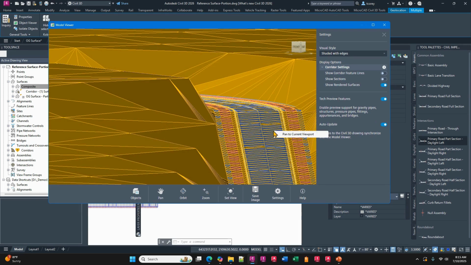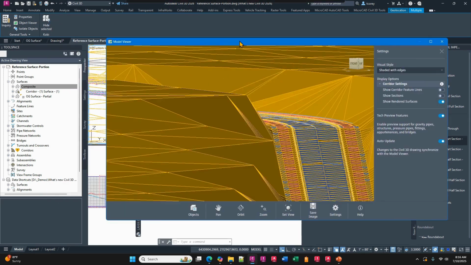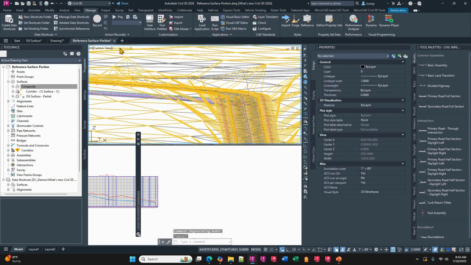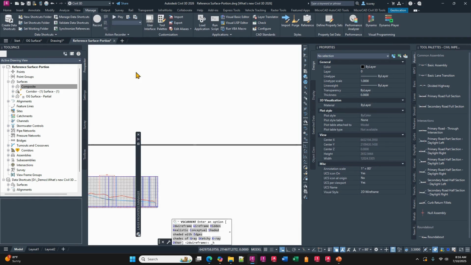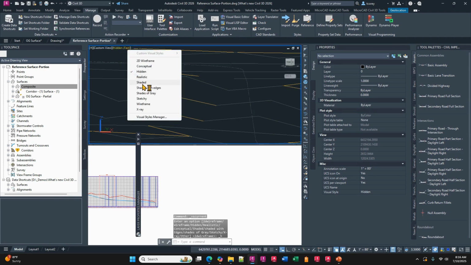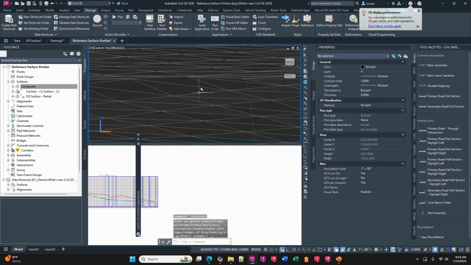Now it's real easy to update your screen to match this view. I can hit set view, and then here in AutoCAD, I have control over lots and lots of different visual styles. Here's realistic. Oh, that's beautiful.